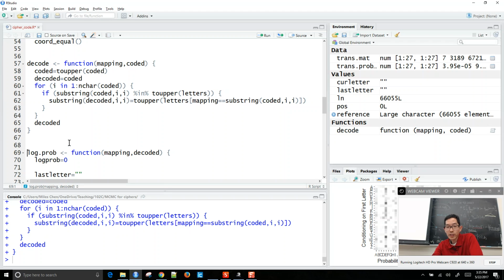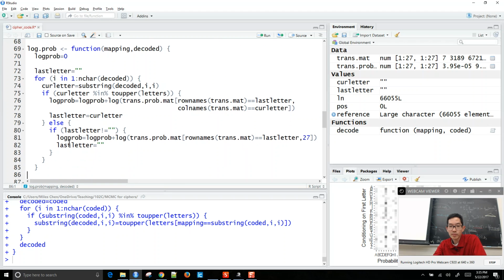And then to find the log probability, it's going to look up the letter. We start off with 0, and then you take the current value and look up the transition matrix from the last letter to the current letter. We just look up that combination, whatever that probability is. We take the log of it, and then we add that to the current log probability, and we get this.